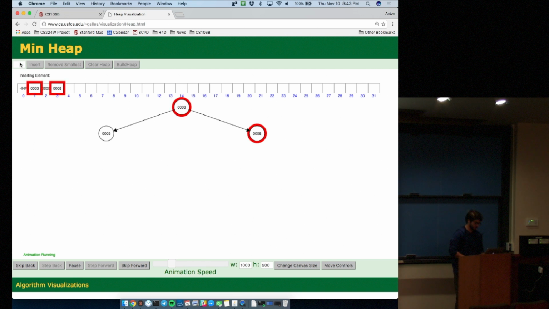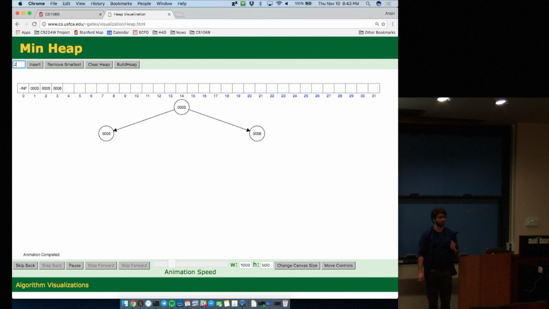There we go. Sweet little animation. It compares 8 and the 3. It doesn't bubble up. Now let's say I go ahead and insert a 2. What's going to happen? What's the first thing that's happening? 2 goes to where? Exactly. So 2 is going to actually go into the child of 5, right? So it's going to go in the 4th spot, right? Then what? Then it bubbles up.